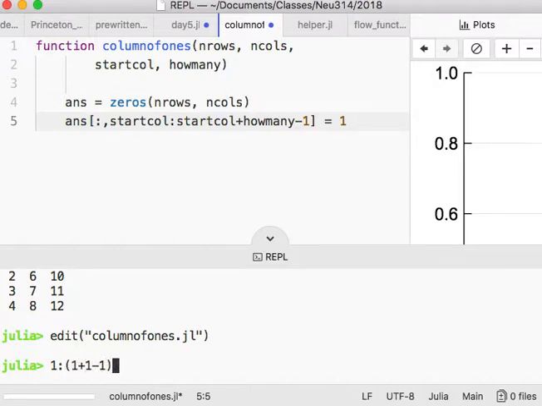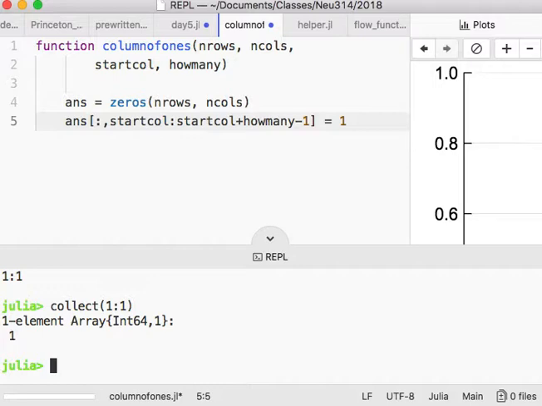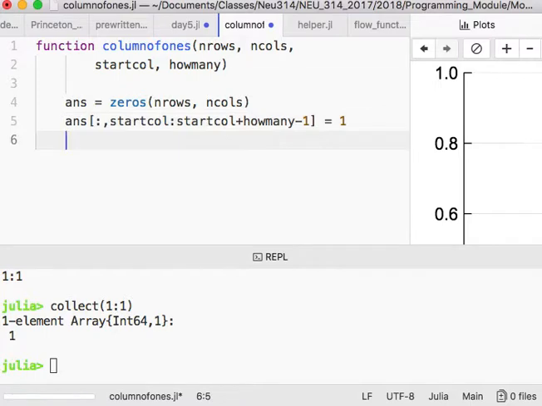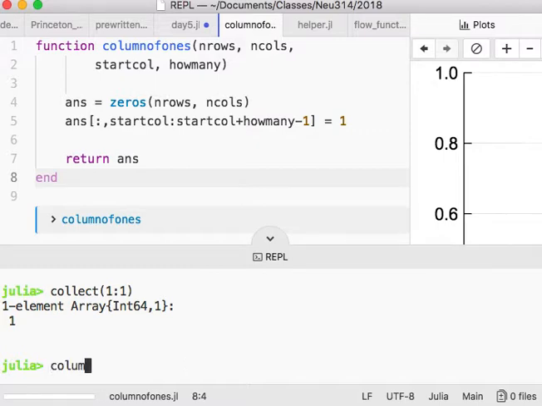Let me put the parentheses so it's clear what happens. 1 plus 1 minus 1 is 1. 1 to 1 is just the number 1. So in principle, this should do it. Whatever the user gives us for n rows and columns, start column, how many, we've built the thing that they wanted, and we return it. So let me save it. I type Alt-Enter to do the copy-paste into the read-eval print loop, the REPL. And now let's try and run it and see if it works.